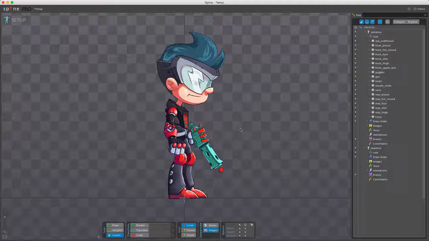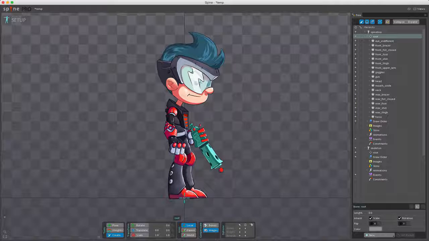Usually when creating new bones, the attachments for the bones are already in the editor area to use as a reference for where to create the bones. And I've imported all the attachments for Spineboy. So after I select the root bone here, you can see I have all my different slots here. They're all parented to the root, and I have my create tool active.